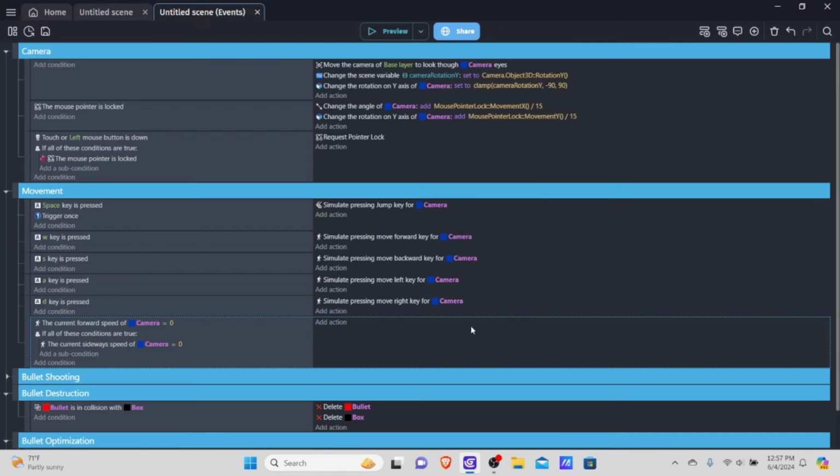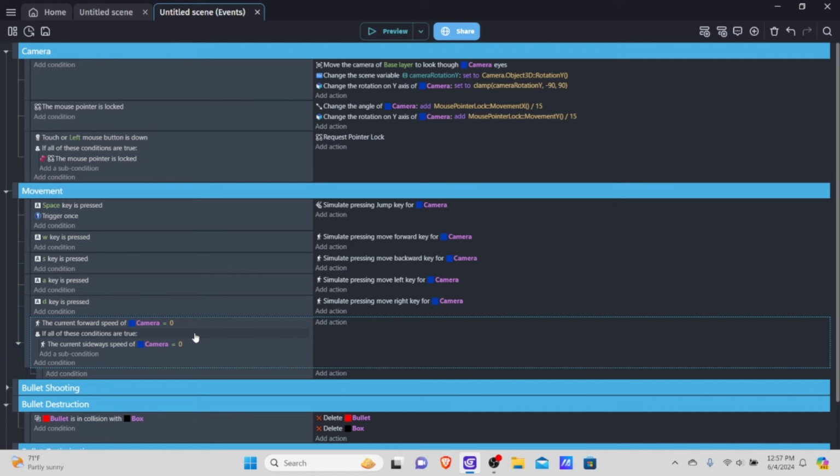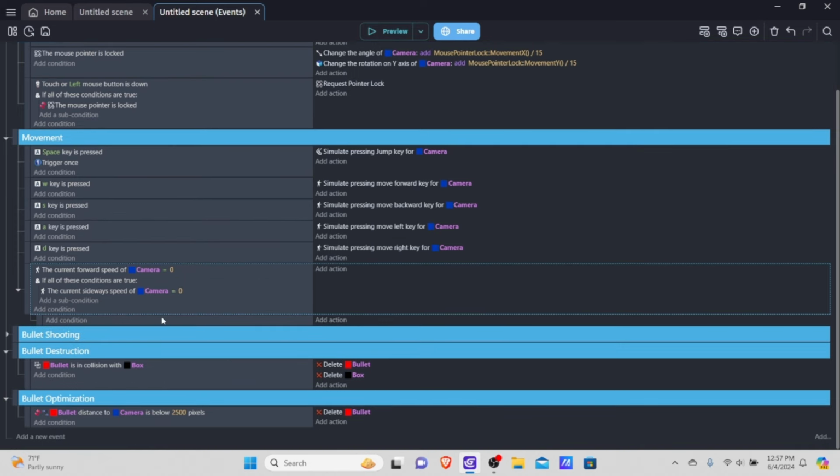So basically what we're saying right now is, if the current forward speed of the camera is equal to 0, and if the current sideways speed of the camera is equal to 0, then we want to do something. Now, for animations like this, I say you should add a sub-event under here, just in case you want to set off different things for if you're being still. As a general practice, add a sub-event under here. You don't actually have to do this if you don't want to. But when this condition is met, it will run the sub-event.